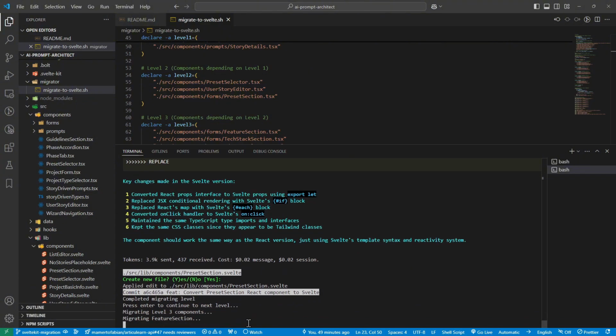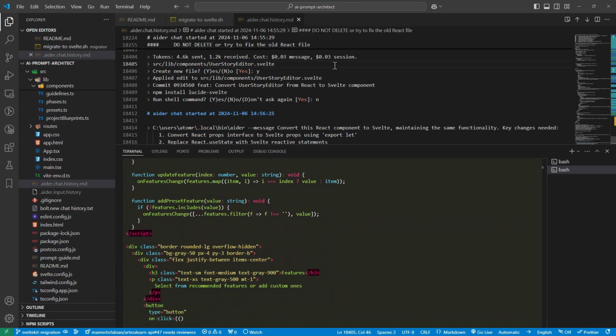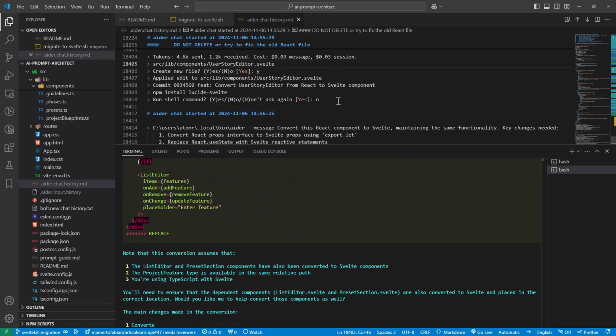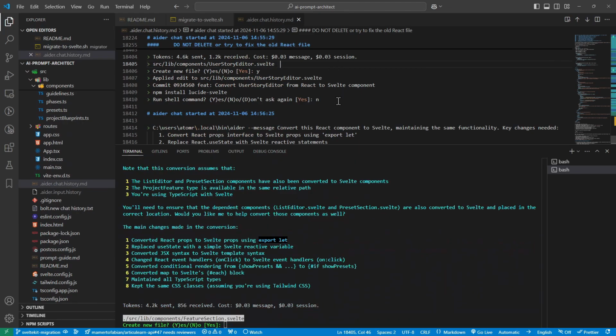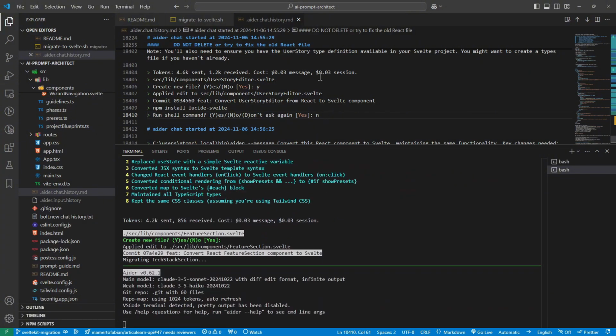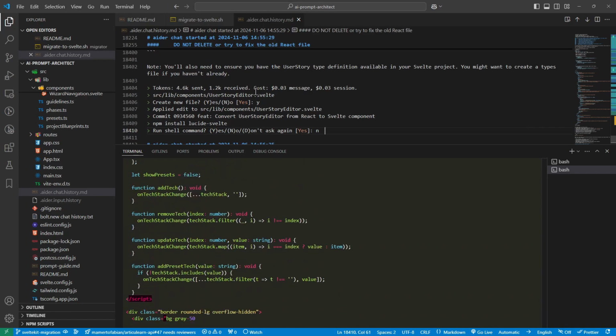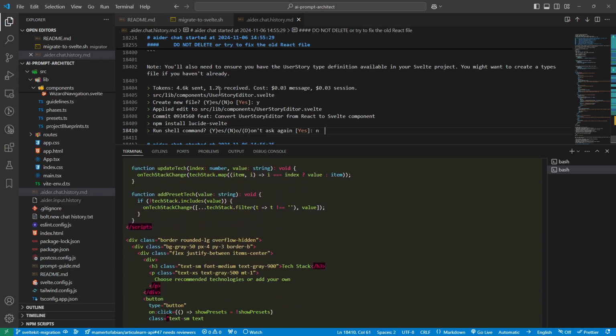So let's press enter. Going back to the chat history, this is very useful. Here we can see what Aider is trying to do, and in case Aider made some mistakes or there's an issue with Aider, we can easily review the changes here and help Aider do what it's trying to do. And we can see that in every migration, there's a cost estimate here. For this particular migration, the user story editor, the cost is $0.03.